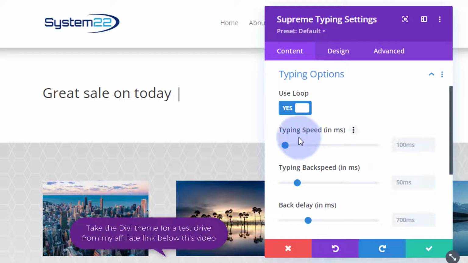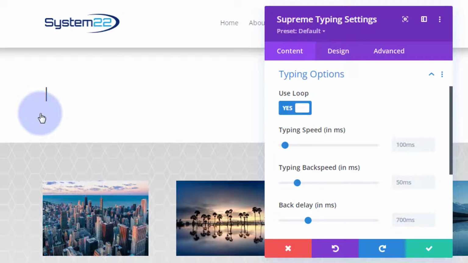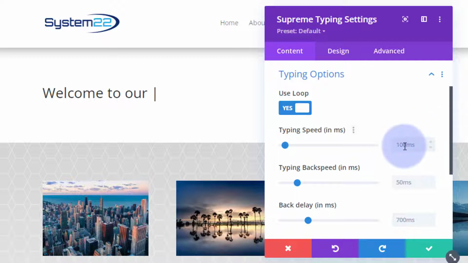Now you can change the speed. At the moment, default 100 milliseconds, which looks pretty good to me. That's pretty readable. But if you want to speed it up, put a smaller value in, obviously. If you want to slow it down, put a larger value in. I'm going to leave mine at the 100. I quite like that.